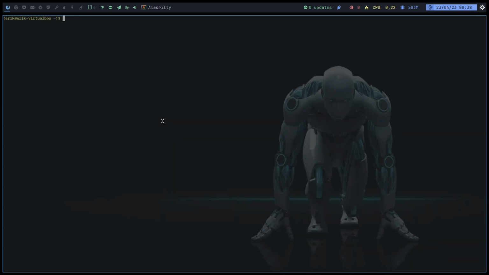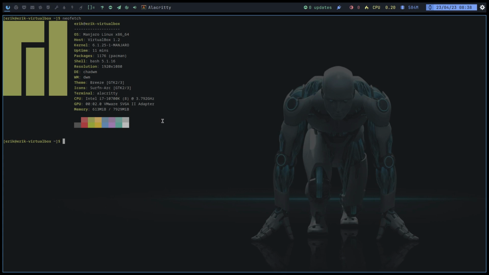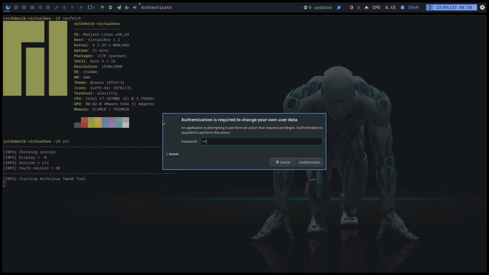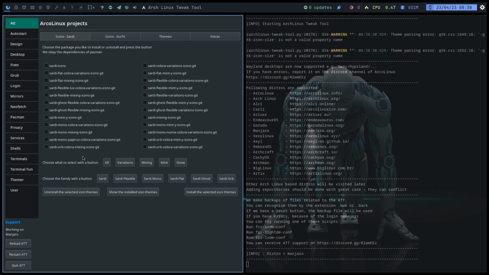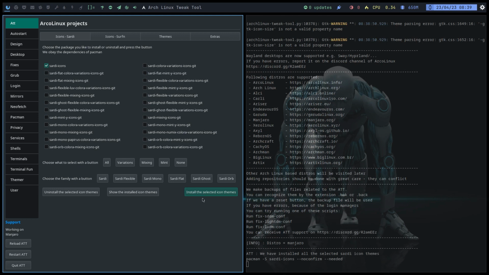So Ctrl Alt T, NeoFetch, that's what we're on. ATT, that's what you launch. And it knows that it's on Manjaro. And if you want to install stuff, can be done here. This is now possible. I know we have already Sardi and Surfn icons, but these were on my home directory. If we click this and install it, then it will not be on the home directory. And that might be an idea. That might be a reason why it's not working.